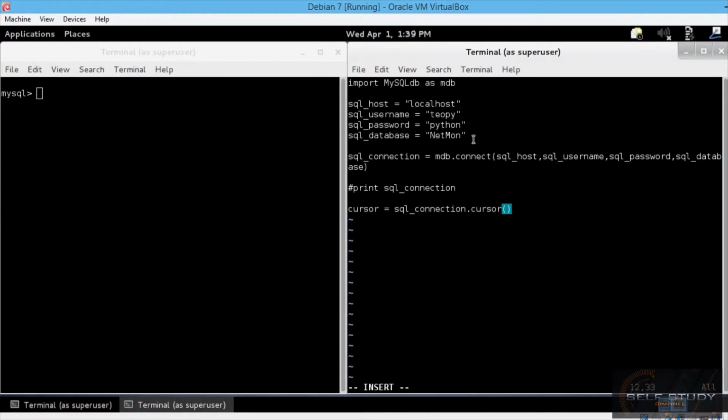Good. Now it's time to use this cursor to execute some commands in our database. The first command we should execute is the one specifying the database we will refer to. So cursor.execute, and in between parentheses and in between double quotes, let's type in use netmon as we did in the previous lecture. Notice that this time the semicolon can be skipped, so don't worry about it. The semicolon is mandatory in the SQL shell though, so remember this.